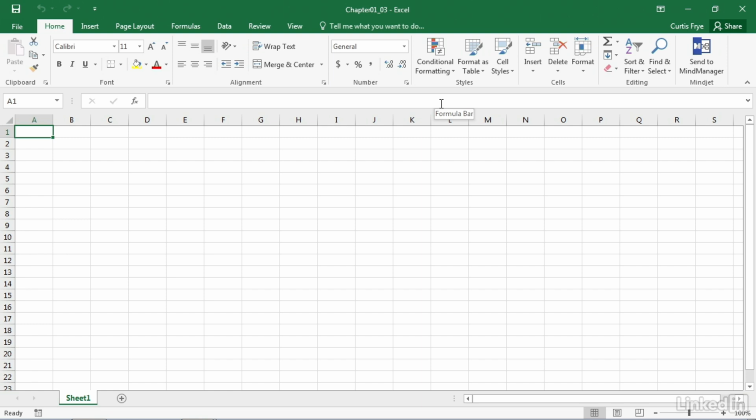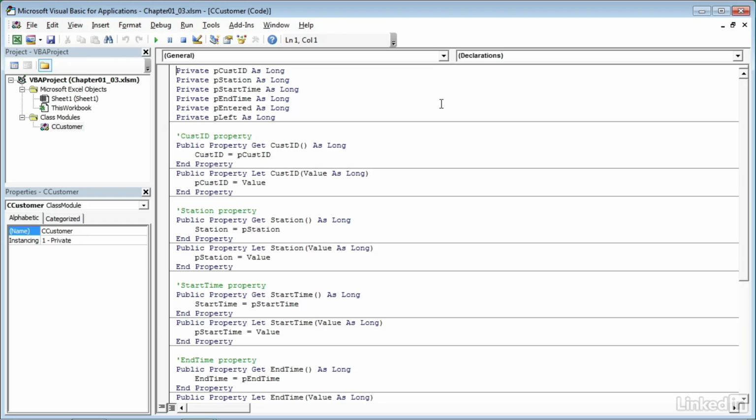After you create the instance, you can assign values to its properties, and that's what I'll show you how to do in this movie. My sample file is chapter 0103, and you can find it in the chapter 1 folder of your exercise files collection. The worksheet is blank. We're doing all of our work in Excel VBA, so I will press Alt F11 to go to the Visual Basic Editor. I have left the customer class declaration module open so that you can see what we've done.